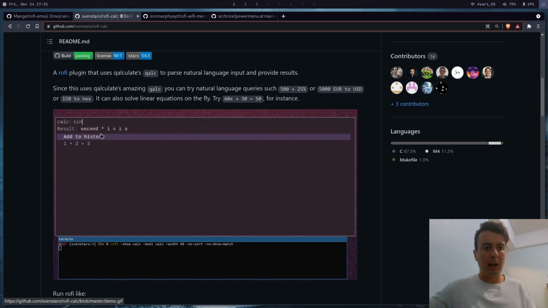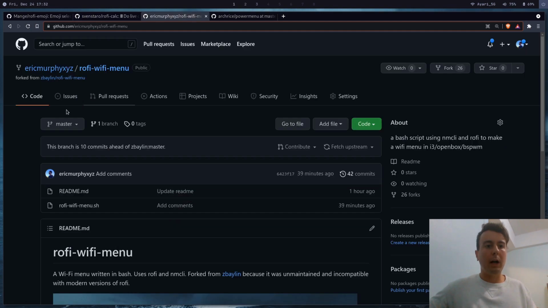But you could probably figure out how to get this as well. That way it can show you some errors if you type in something wrong as well. And next, let's go over using Rofi as a Wi-Fi menu.